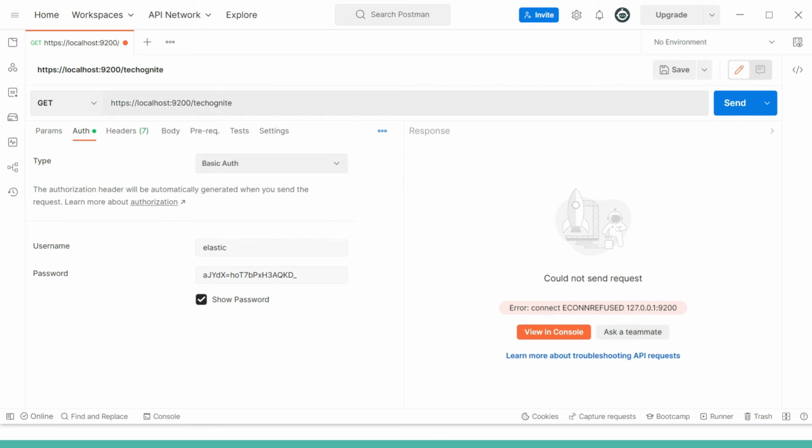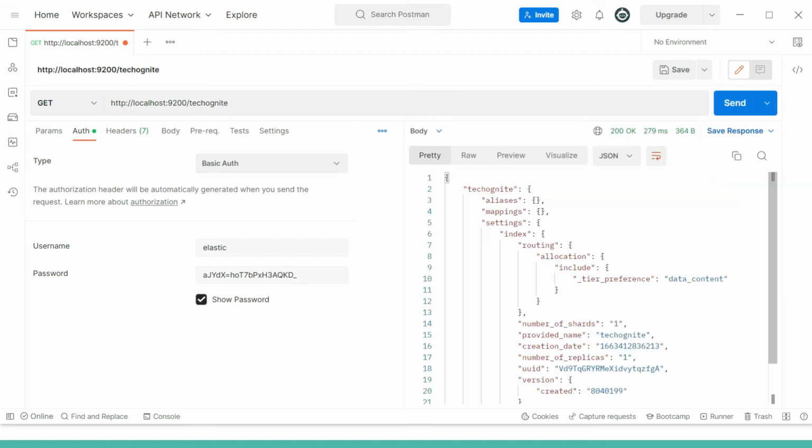But if I make the request as an HTTP, I will be able to get the result again. So you can see that over the HTTP call, I am now getting the result, and you will have to remember that we still have to pass the username and the password. We have just disabled the HTTPS call.